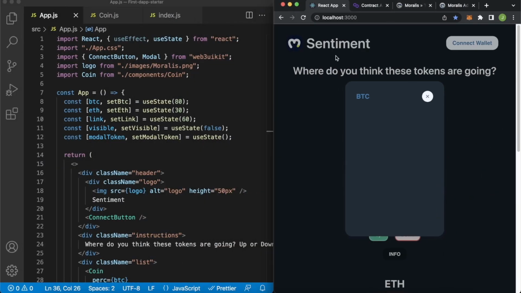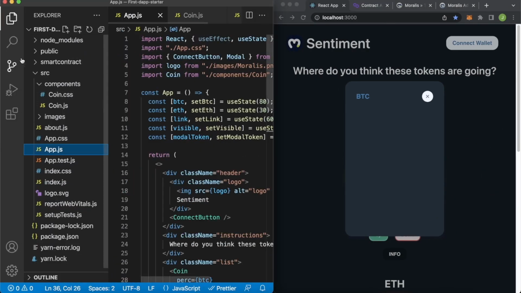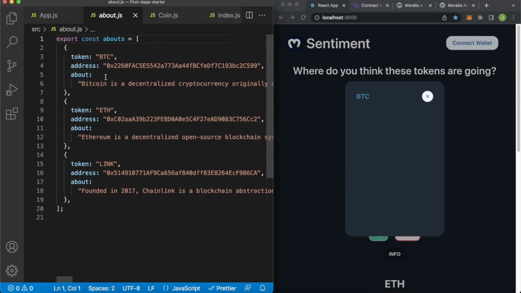So let's go split screen mode again. And over here in our file directory, I'll show you we have this file called about.js. And all this has is an array of tokens. So we have our BTC, ETH, and Link.